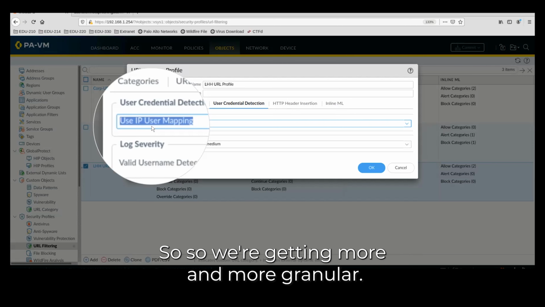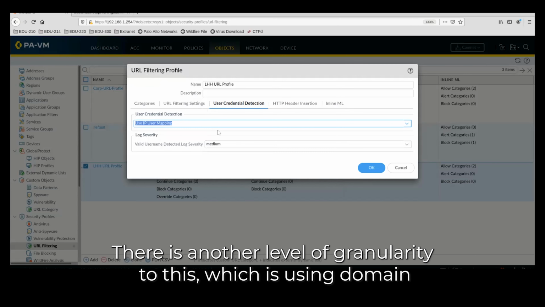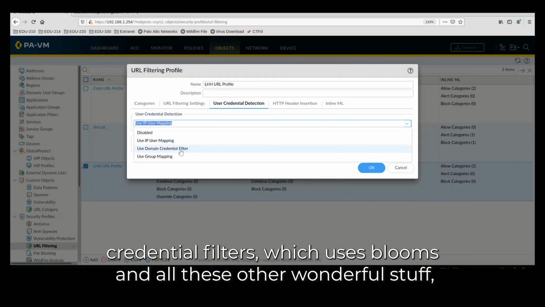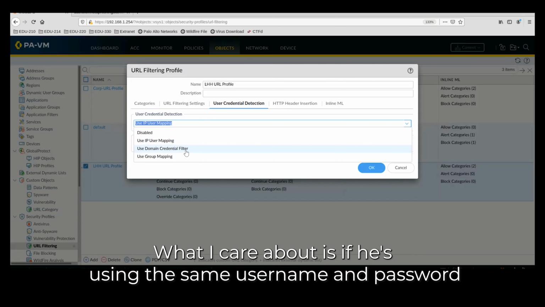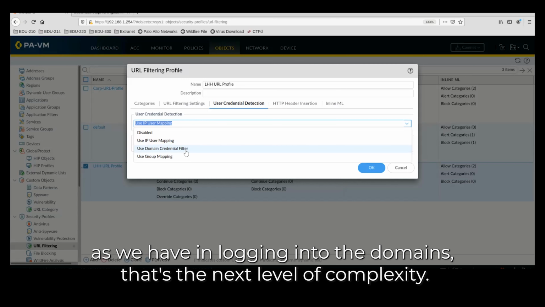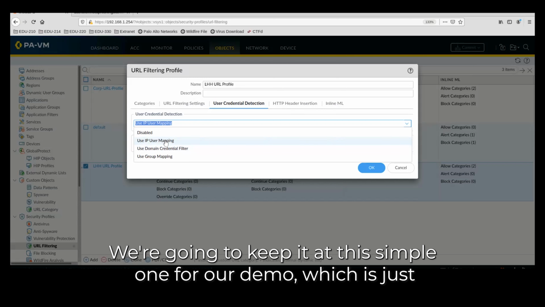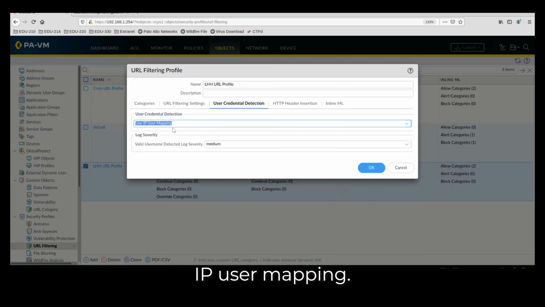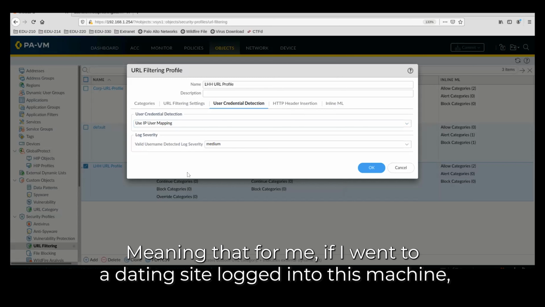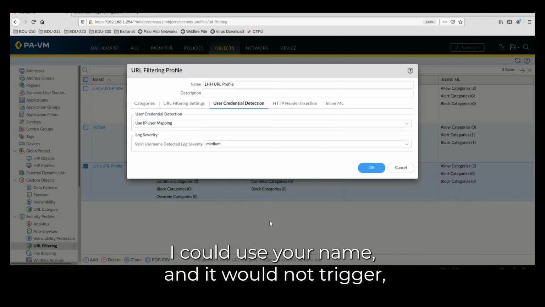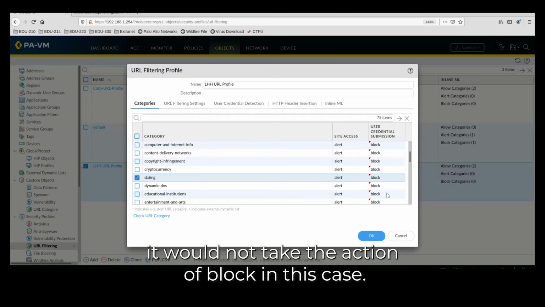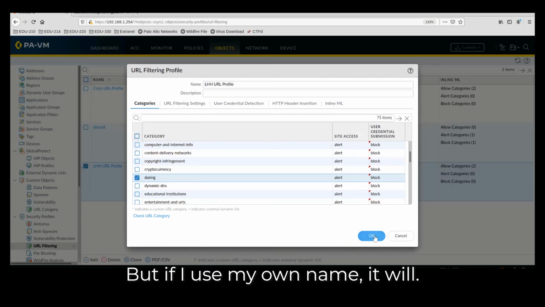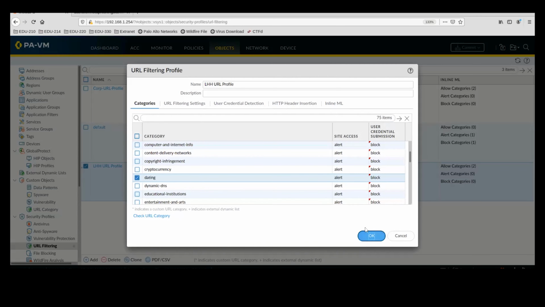Yeah, no worries. So we're getting more and more granular. There is another level of granularity to this, which is using domain credential filters, which uses blooms and all this other wonderful stuff, which then says, okay, I don't mind if Ronen uses Ronen Meshel. What I care about is if he's using the same username and password as we have for him logging into the domain. So that's the next level of complexity. We're going to keep it at this simple one for our demo, which is just use IP user mapping, meaning that for me, if I went to a dating site, logged into this machine, I could use your name and it would not trigger. I would not take the action of block in this case. But if I use my own name, it will. So let's actually commit this.